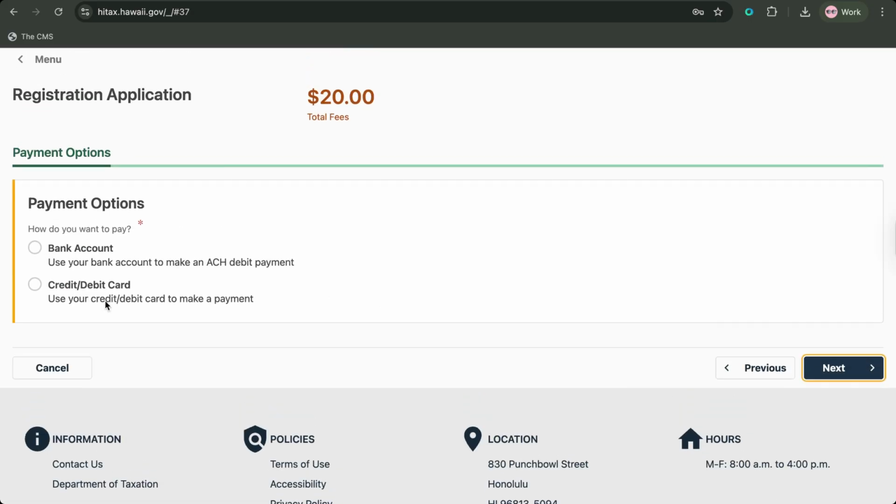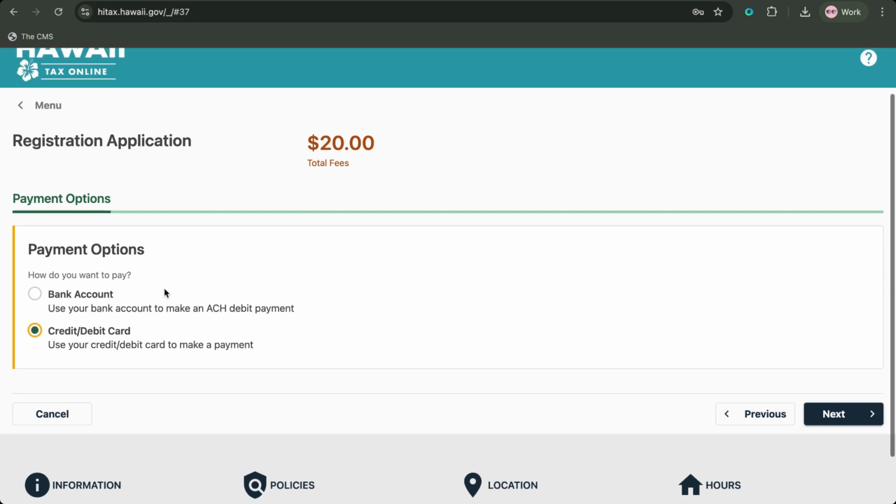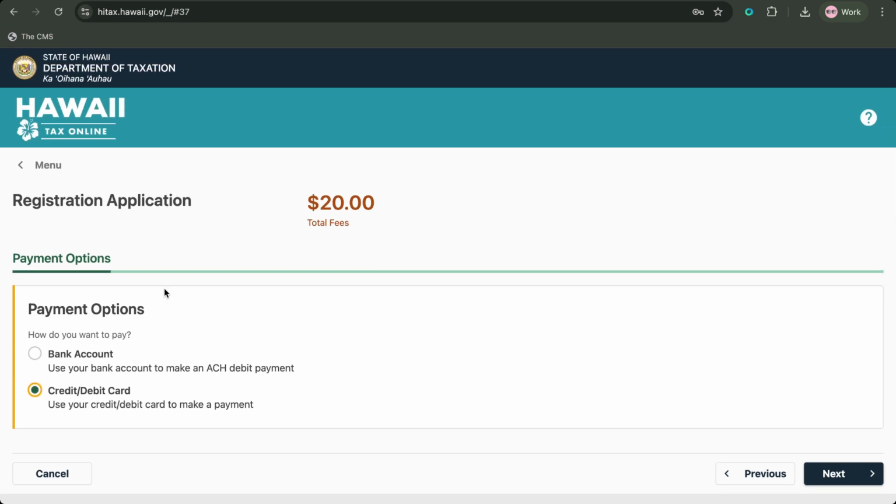after putting in your payment options. You can select a bank account to make an ACH debit payment, or a credit or debit card, to pay right now as well. Whichever suits, you can go ahead and click on that and submit this application, and that will complete your sales tax registration procedure with the state of Hawaii. Now you're going to be waiting for a letter from the state itself confirming your application, and they will give you an access code as well, which will be used for the further steps to set up your online filing account.